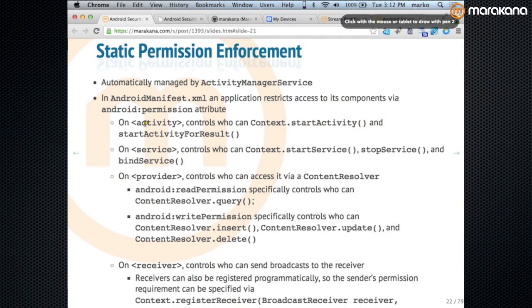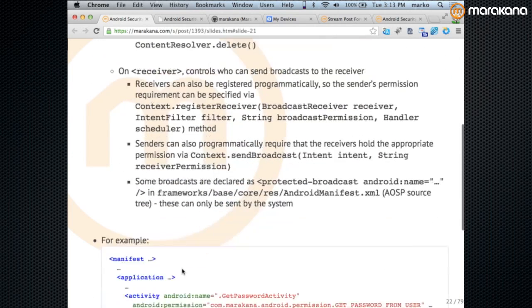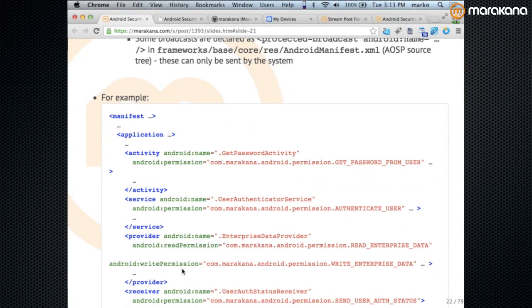So what we can do is we can protect all the components with static permissions. Activity we can protect against being started. Service we can protect against being started, stopped, or bound to, right? Provider we can protect against having data be read or written. So it's the only one that actually has two different permissions. And the receiver we can basically protect who is allowed to send broadcast to this receiver. So those are basically our ways to protect some of these components.